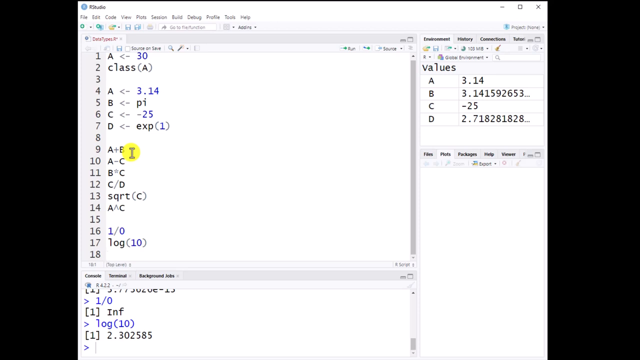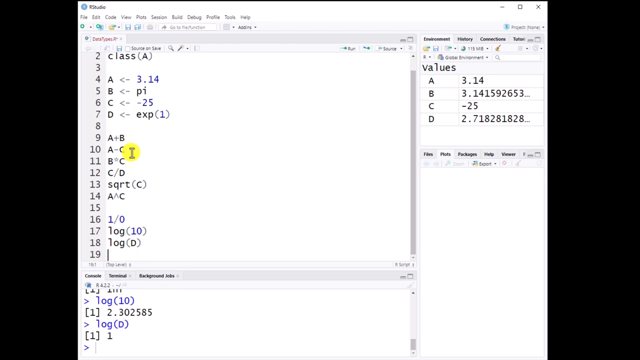of base e. And we can check to see if that is the case by attempting to evaluate logarithm of capital D, or the logarithm of e. And when we run this line of code, we get the number 1, indicating that R is going to treat the logarithm function as the natural logarithm.